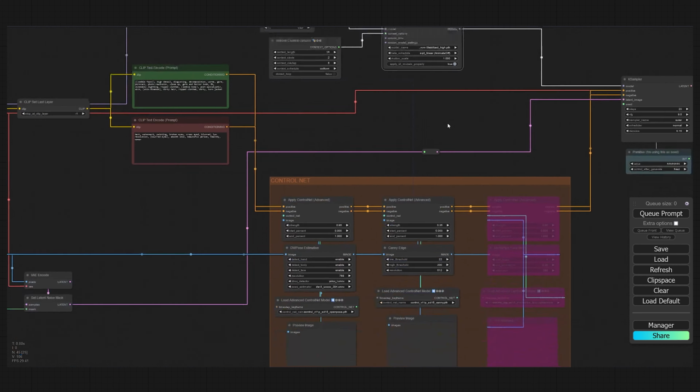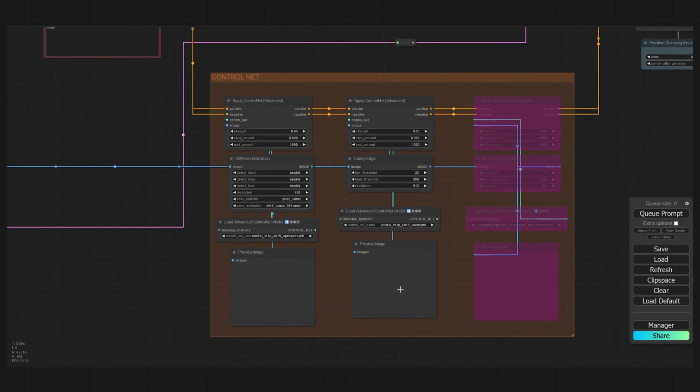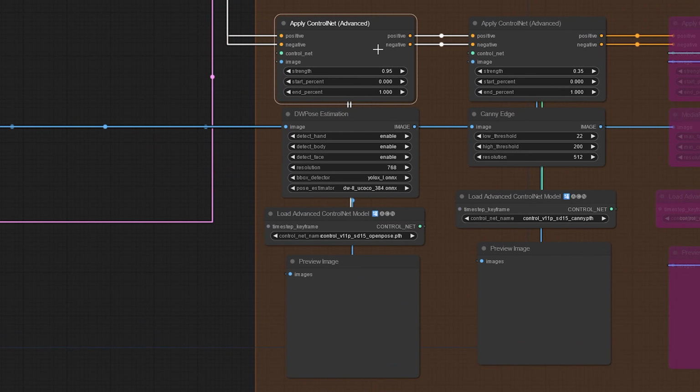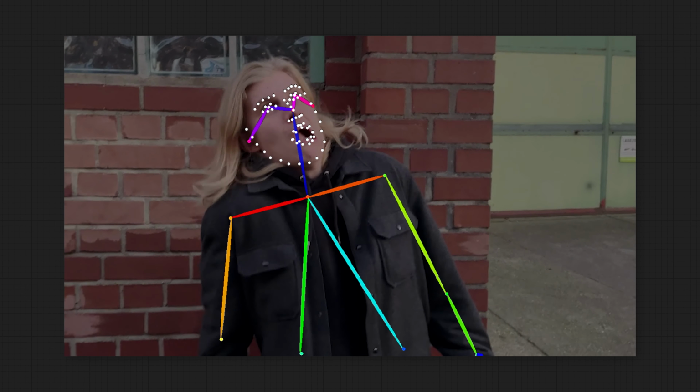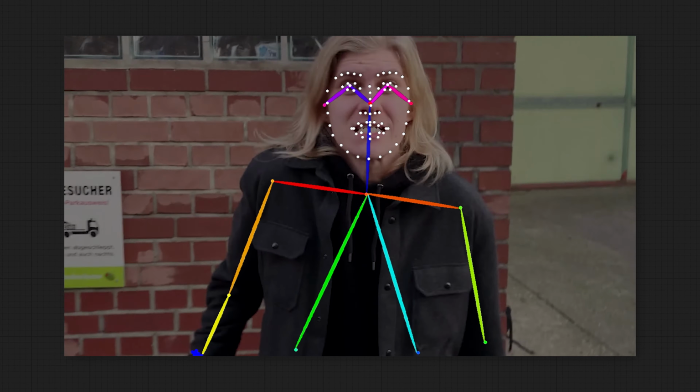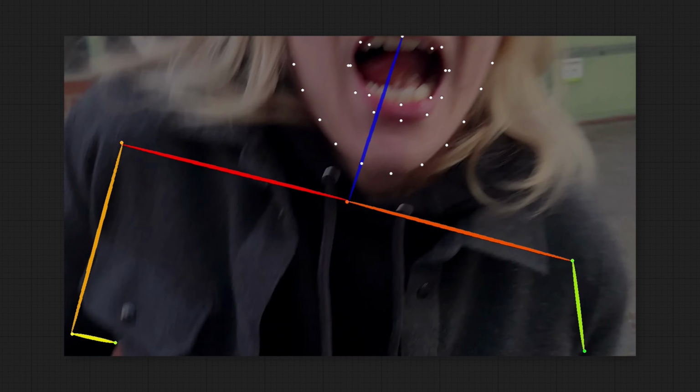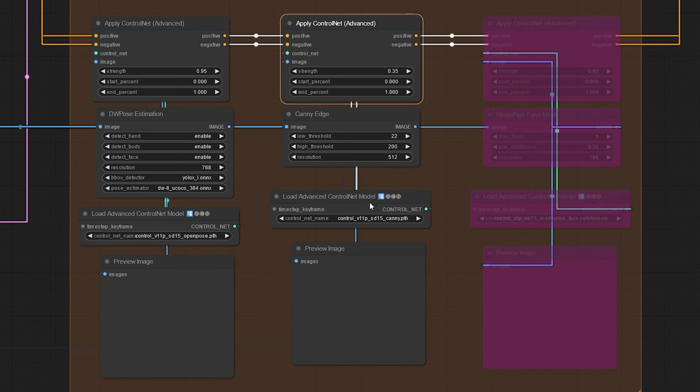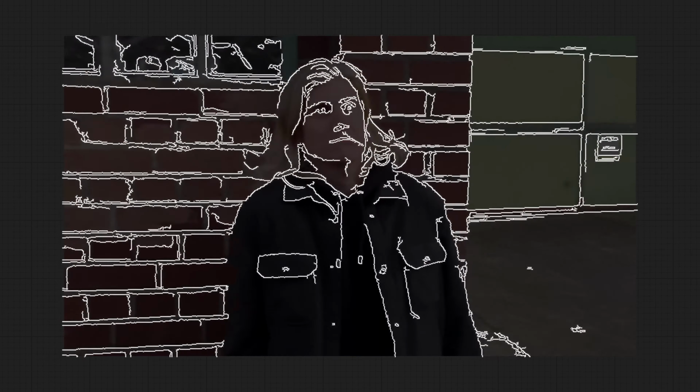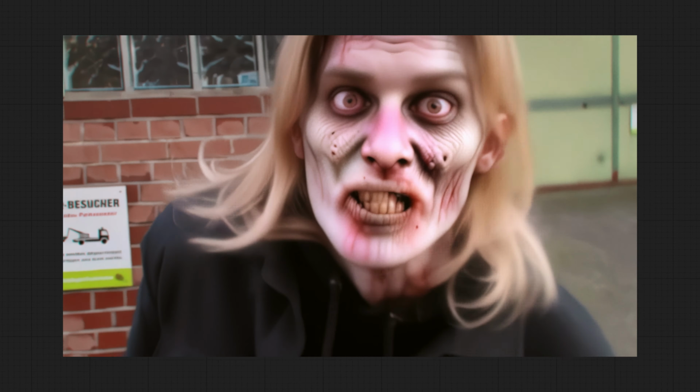And now let's set up the control nets. I'm using DW pose estimation for open pose with a high strength, and you can see how well it tracks my movement here. I'm also using a Canny with medium strength just to add some of my facial structure back into the generated image. Feel free to play around with the settings or even add more or different control nets. I'm only using 2 because of my lower VRAM, but you might be able to use more for an even better effect.